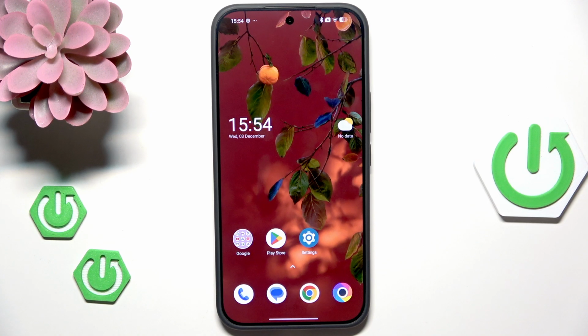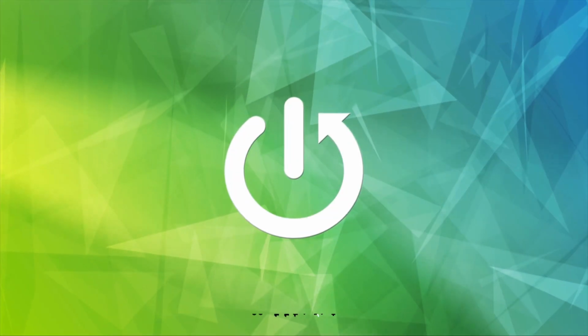Hi everyone, in front of me I've got Redmi K90 Pro Max, and let me share with you how to set the camera timer on this device.